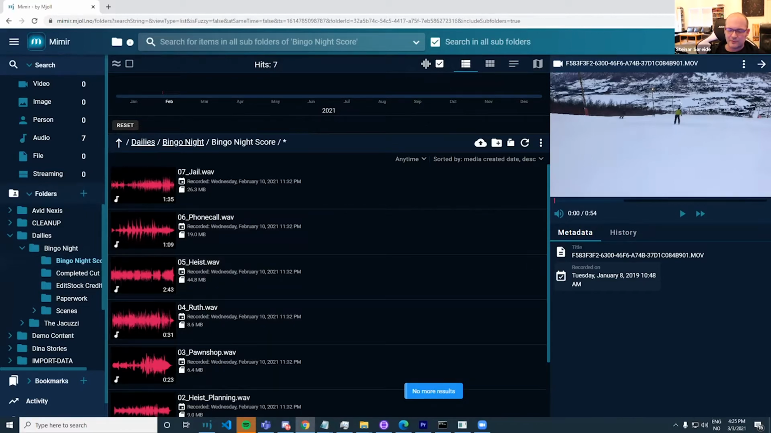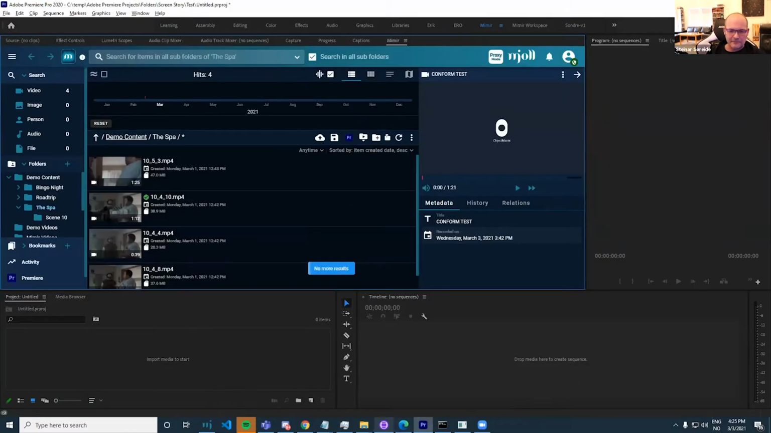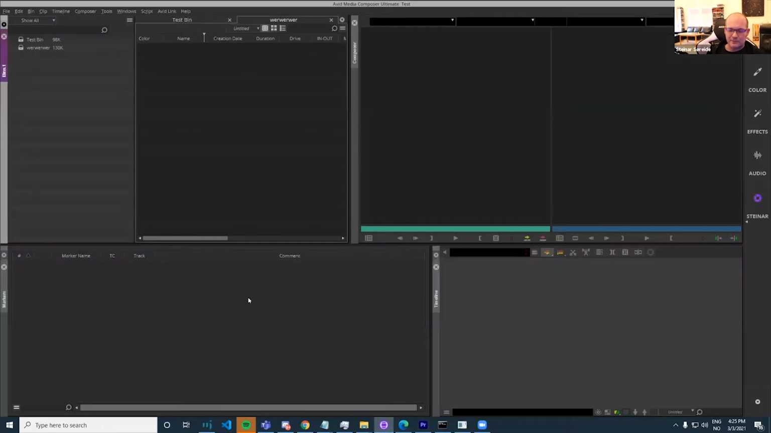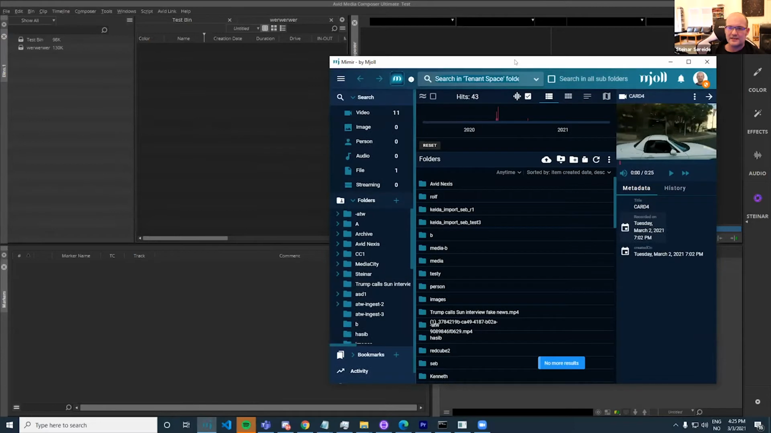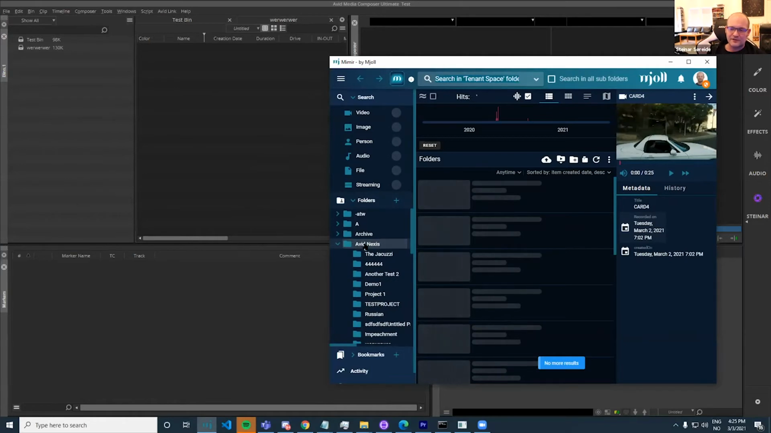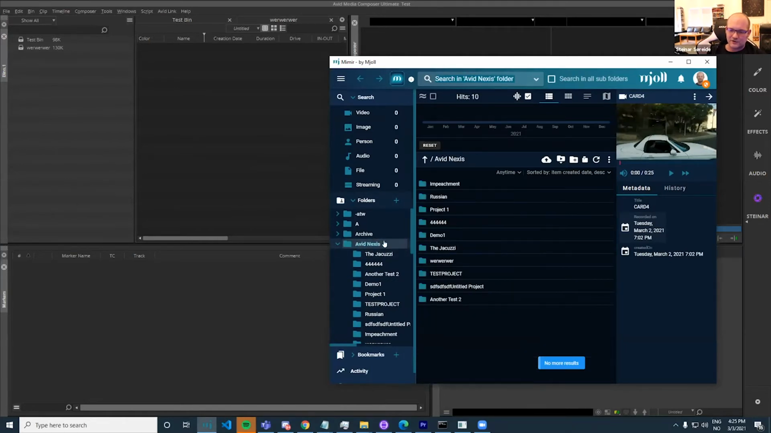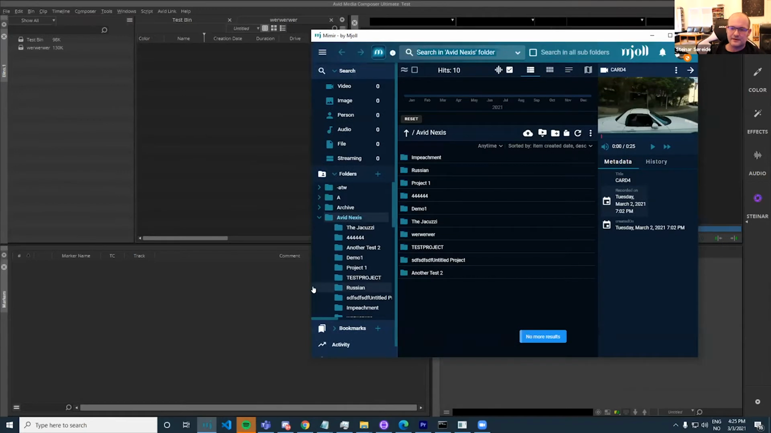So let me jump over to, I'm going to start actually in Media Composer. And I have here Media Composer running, and I have Mimir Desktop. So this is a desktop application which has the exact same functionality that you saw. And we can basically index Avid content or Avid storage. And I have a Nexus server that has been indexed, and I have then access to the same material in Mimir, and I can see that from any location.